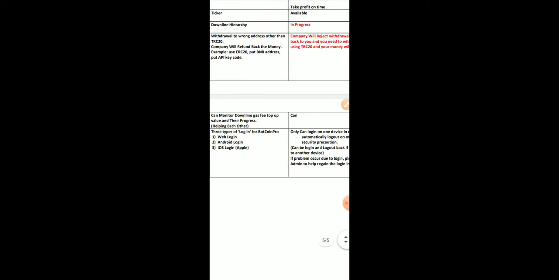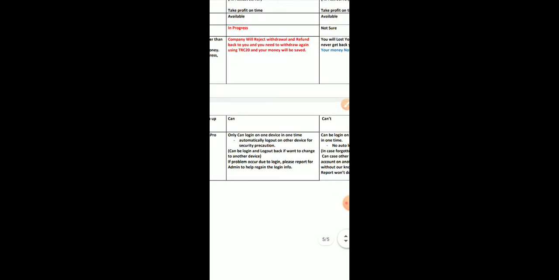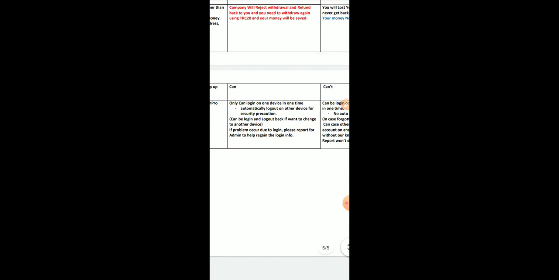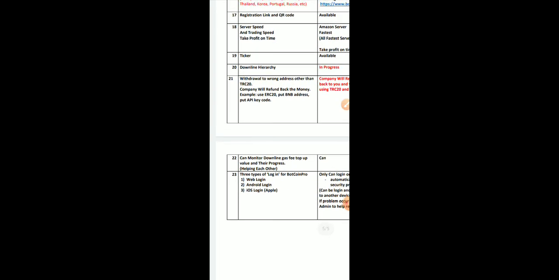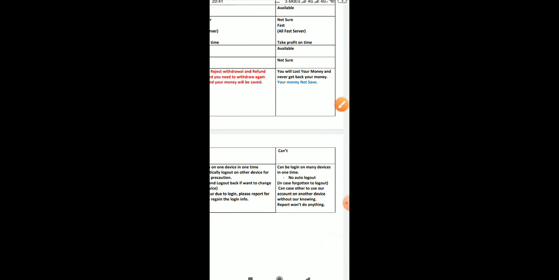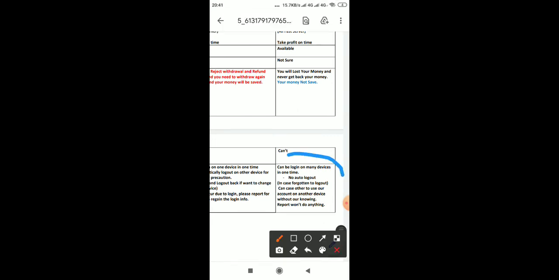Okay, can monitor downline gas fee, top up value, and their progress. Okay, I think we've done something like this. Like, you can monitor your downline progress in BotCoinPro, but other ones you can't. Three types of login for BotCoinPro: web login, Android login, iOS. Only can log in on one device at one time. You can log in on website, Android, iOS. Other ones here, you can see, can be logged in on many devices.